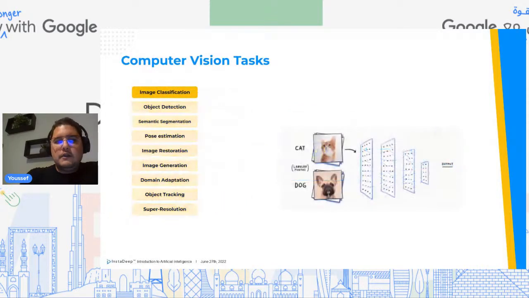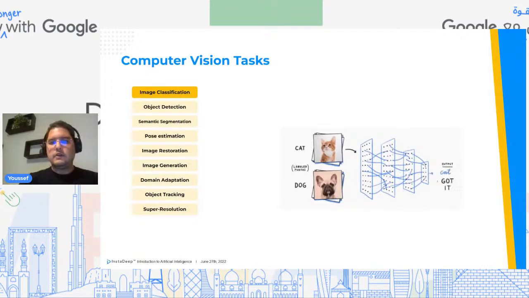The first task is image classification. In image classification, we have images and their labels. The goal of the deep learning models, or our algorithms, here is to define if this image belongs to the first class or the second class. For example, if we have a data set of dogs and cats, the image classification task is what the model will do: it will predict if this image is an image of a cat or an image of a dog. So this is the first task.